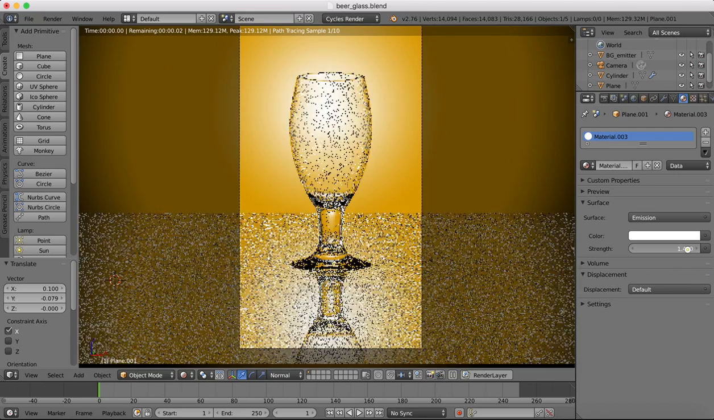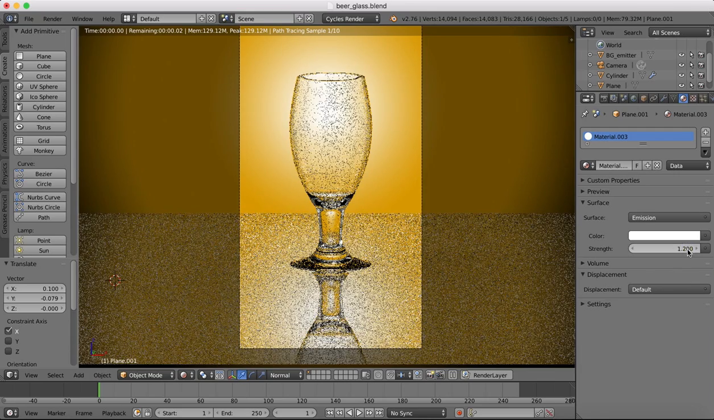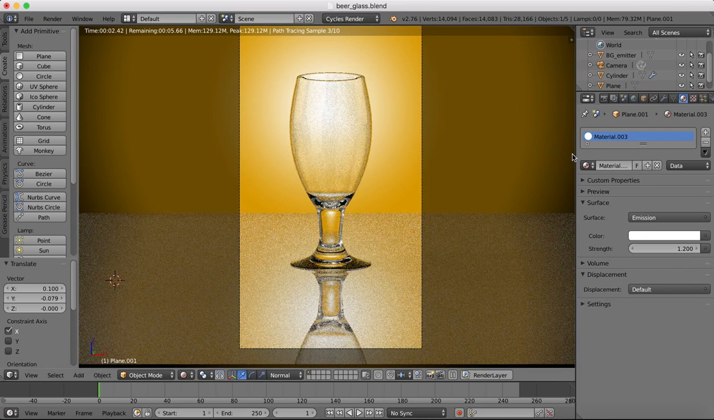So just play around with the intensity or the strength until you get the effect that you want. Like I said, you can create multiple ones of these lights. You can have several of them positioned around your object to light the object and get the shadows and effects that you want.